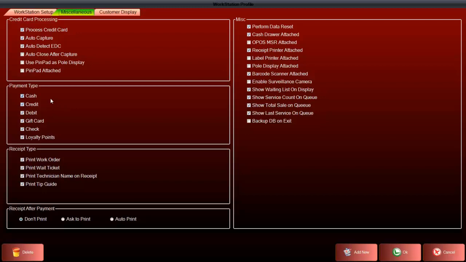Payment type. This is where we can enable or disable different payment types. So you can enable the cash, credit, debit, gift card, check, and loyalty points. So if you disable one of those, they will not be usable on this station. The reason why we have this setting is because, for instance, if you have two stations and only one of the stations has a cash drawer, well, only that station should have cash enabled. The other station would have cash disabled because there's no cash drawer.